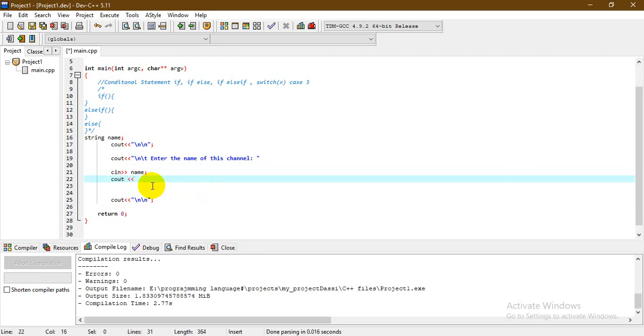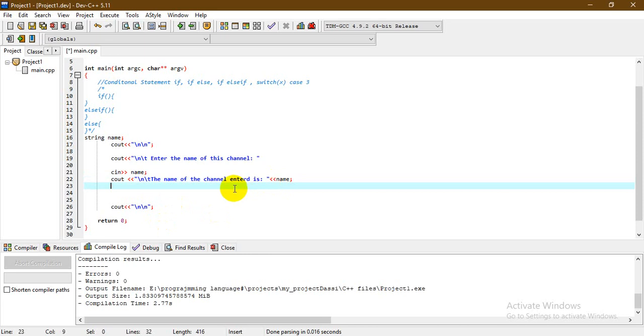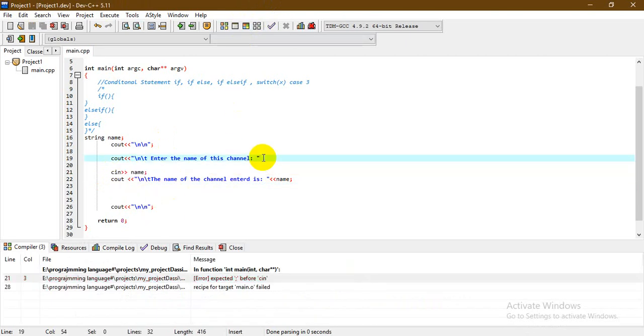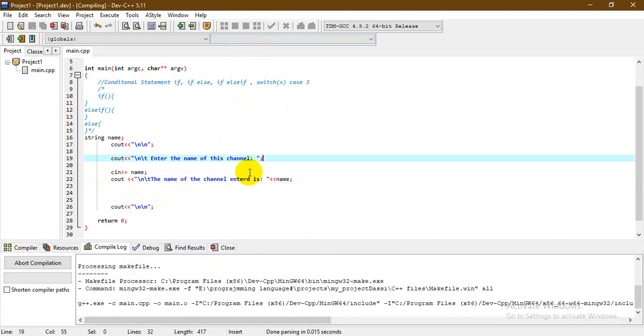Then I come down again, I cout this, I say the name of the channel entered is this. So I'm going to now print the name of the channel that you have entered. So this is a small experiment to see how cin is inputting a certain variable by the user. So let's see. With cin, you're forgetting to place this semicolon. So continue.